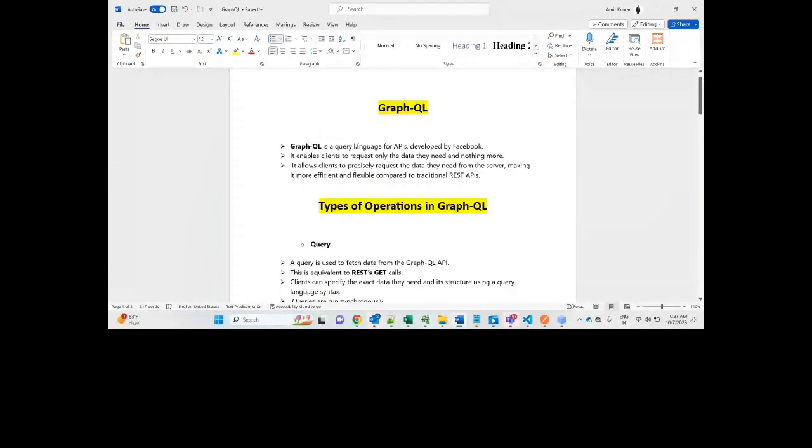Basically, GraphQL is a query language for APIs developed by Facebook. As I told, it's not a new API. It's already being used by Facebook, and it enables the client to request only the data they need and nothing more. It will give only the data the client requests. It will not give more and it will not give less. It's very beneficial from the point of view of bandwidth and performance also. We'll understand how it gives only the data we are requesting through the example.